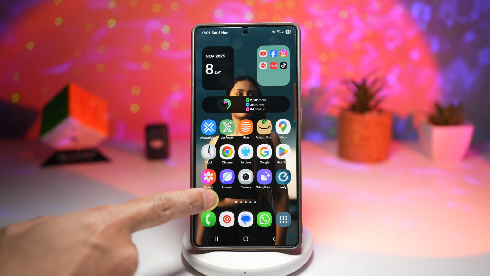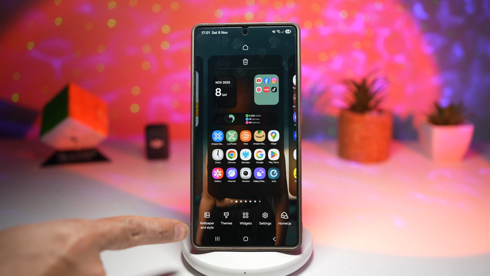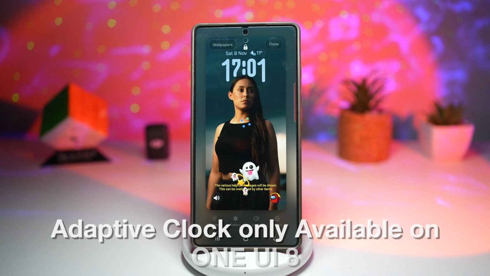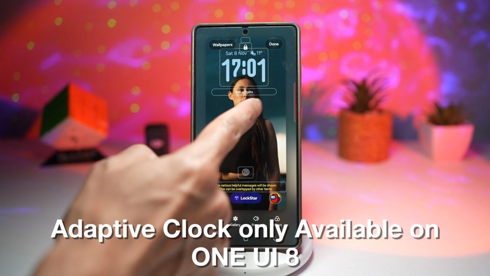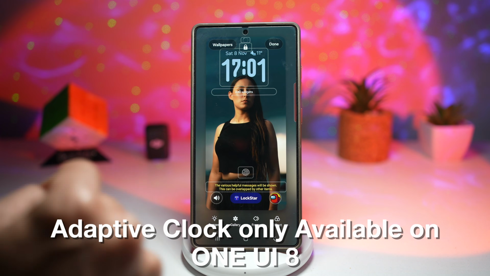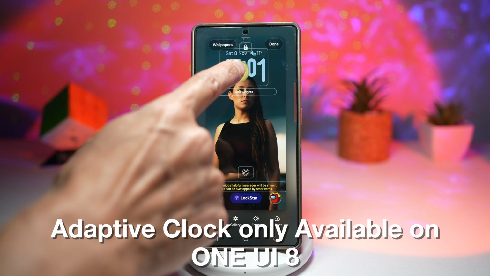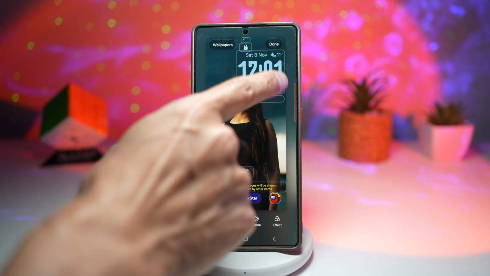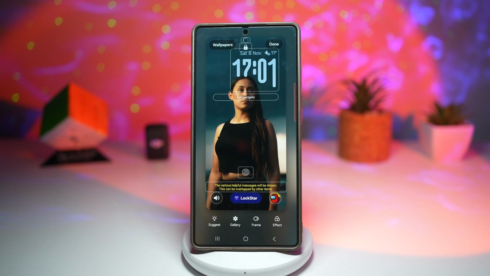So we'll go ahead and first edit our homepage. We'll tap on wallpaper and style, then we'll tap on our lock screen. So as you can see, the adaptive clock has already been enabled. So I have this person here as a wallpaper. And now if I go ahead and move this clock anywhere I like, you'll see that it's actually adapting to your subject in the wallpaper.